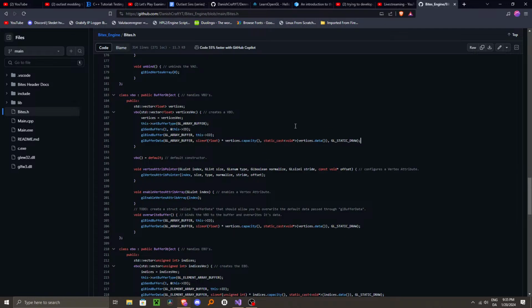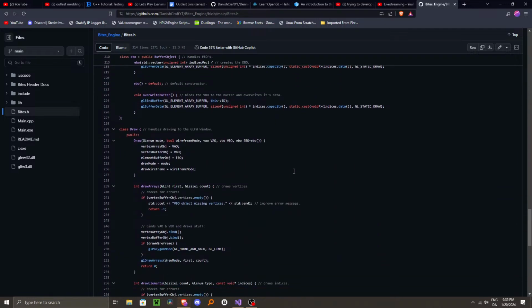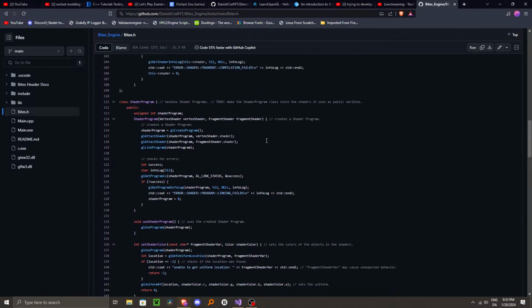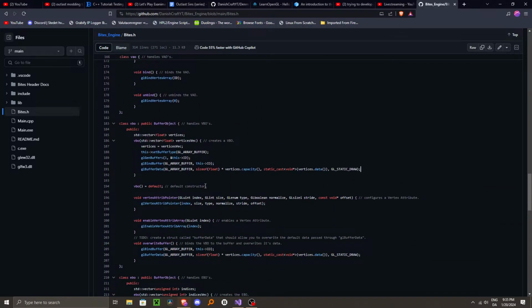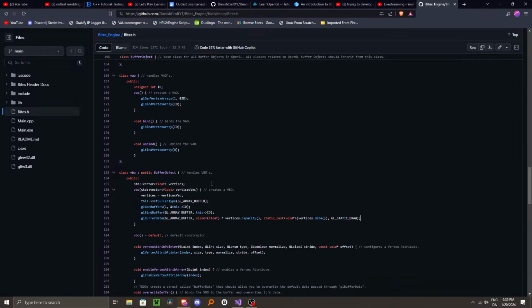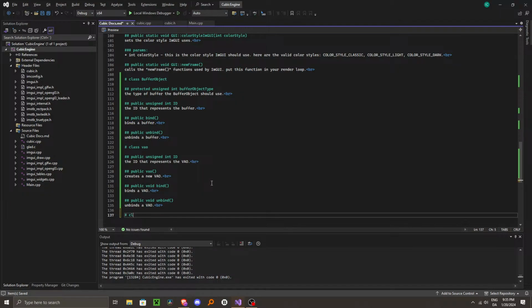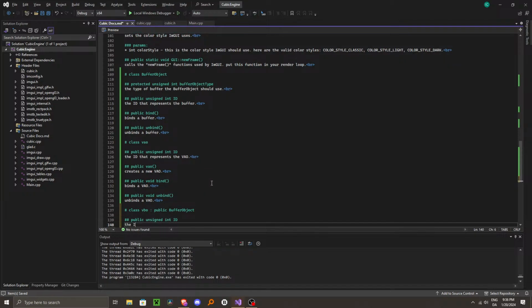But as you can see, there's a lot of stuff to do here. So yeah. But the next step would be the VBO. We're going to wait with the EBO for later. But the class should be class VBO, and it should inherit from public buffer object. And of course, it always starts with a public unsigned int ID, which is the ID of the VBO.